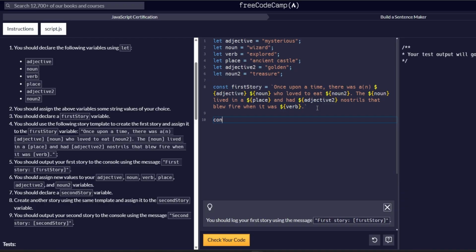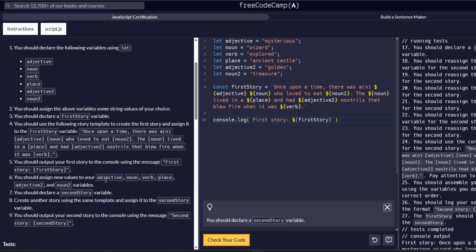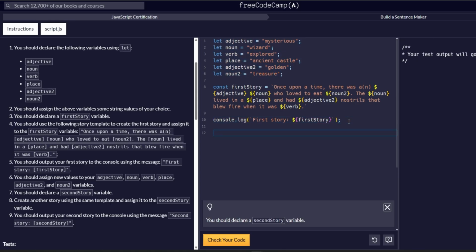User story number 5, we need to console log the first story. User stories from 6 to 9 are where we need to create a second story. We're doing basically the same.